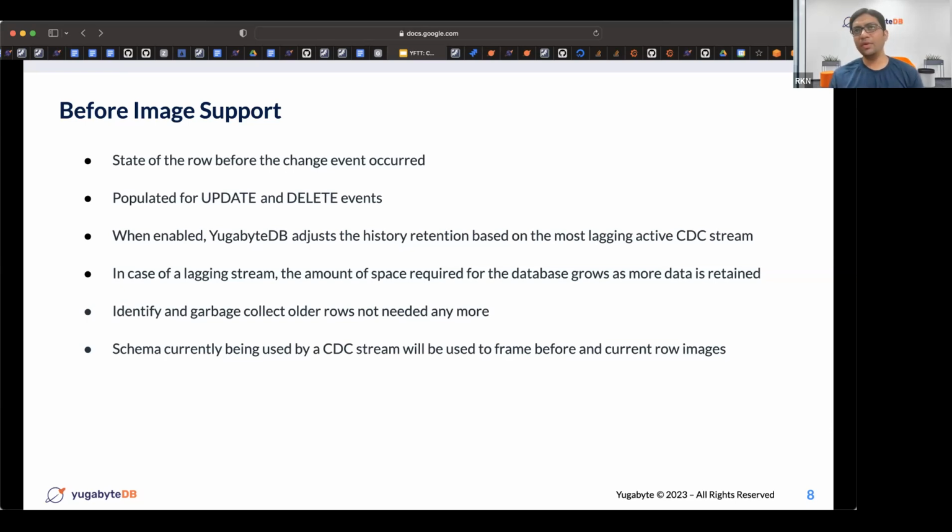Just to elaborate a bit more, if we say the current time is T, we retain all of the row versions starting from T minus 15. Prior to that, we garbage collect all of them. Or, in our storage terminology, we do the compaction process for all of the older rows prior to 15 minutes, right? So that is the default behavior.